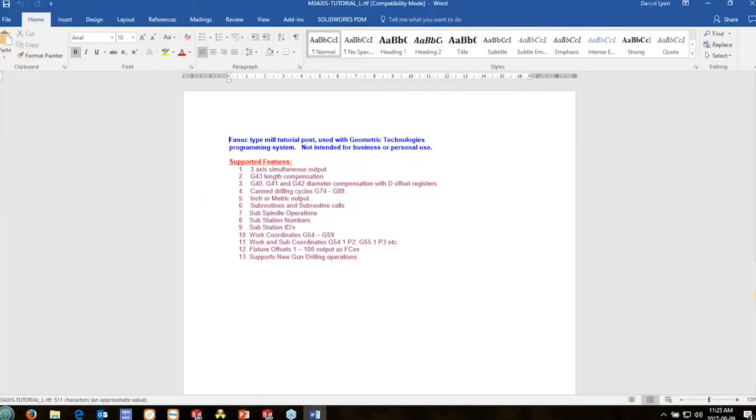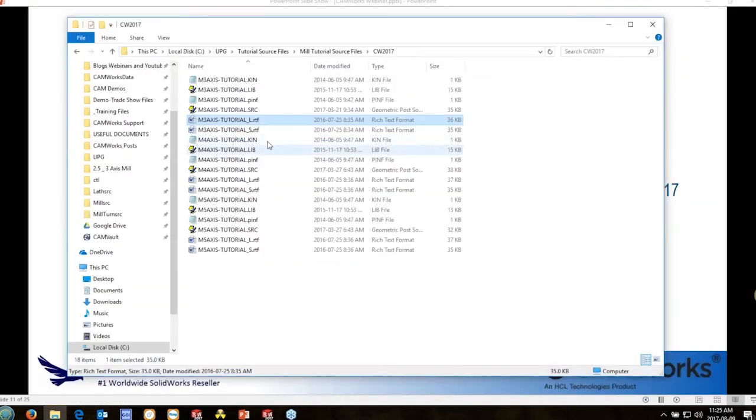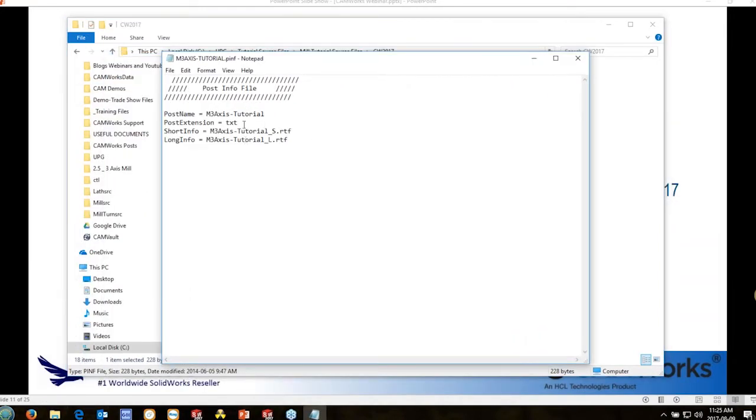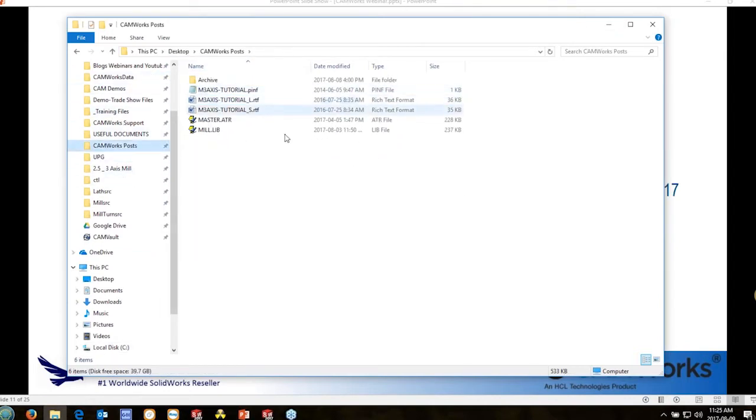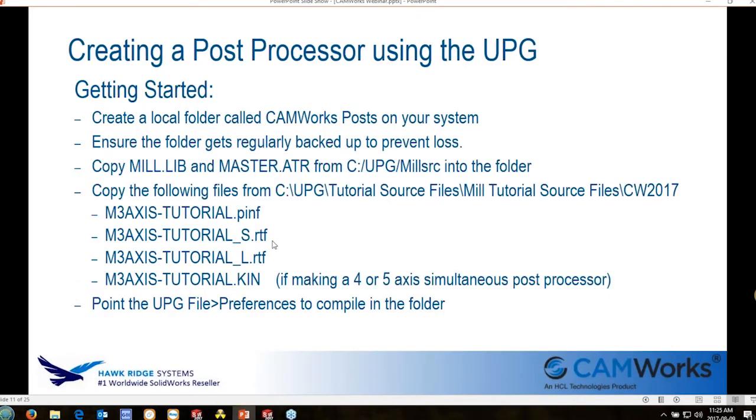But these are essentially Word documents to tell you, if you've used the tutorial post, this will look familiar to you. This is more information about what the post is, and the PINF file, which I've just come up on my other screen here, controls the file extension and the location of these. So copy those into your folder when you're starting here, and then we'll rename them after we've got some source files in there.